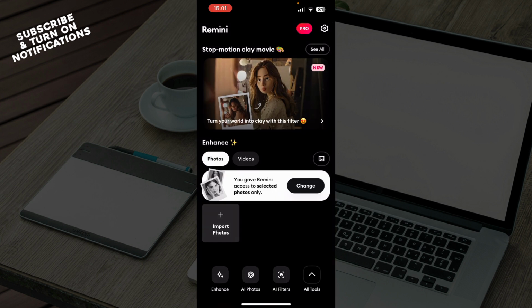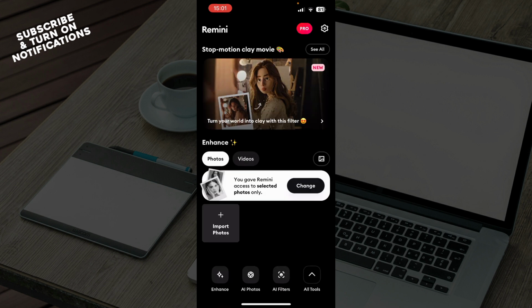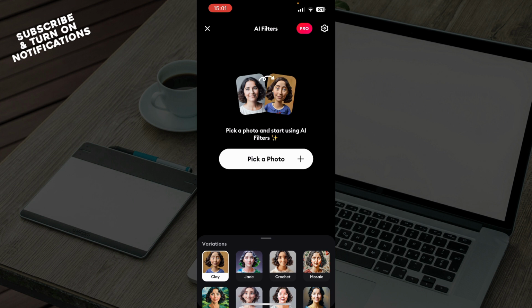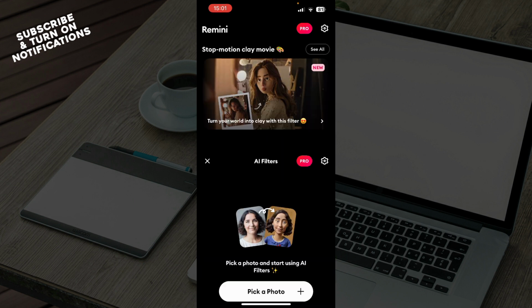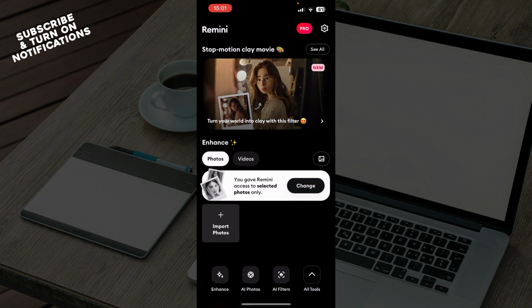Then here, as you can see, you have the photos and videos, and you can go and import your photos if you would like. Also, you can go and click on enhance down there in the bottom left corner. You have AI photos where you can go and check out those. We have the AI filters where you can go and pick up from a lot of AI filters. And also you have the AI tools, where as you can see, you have a lot of AI tools here also.